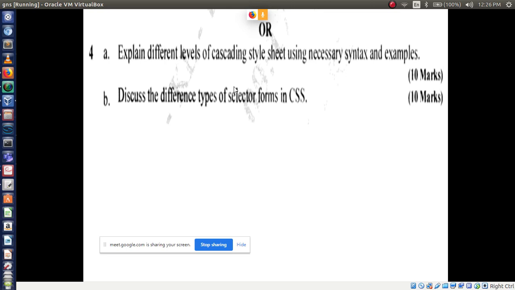See, this is a question asked previously: explain different levels of cascading style sheet using necessary syntax and examples, 10 marks. For this question, which answer will you write? They have directly asked this in the model paper. This is the second unit, right? We have started the second unit. So for the first question, what answer are you going to write?